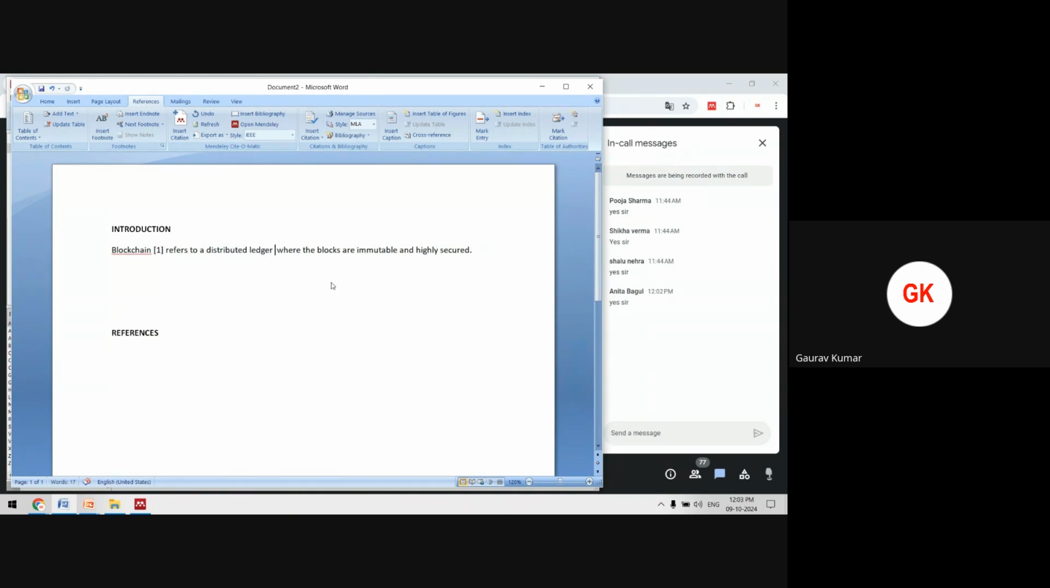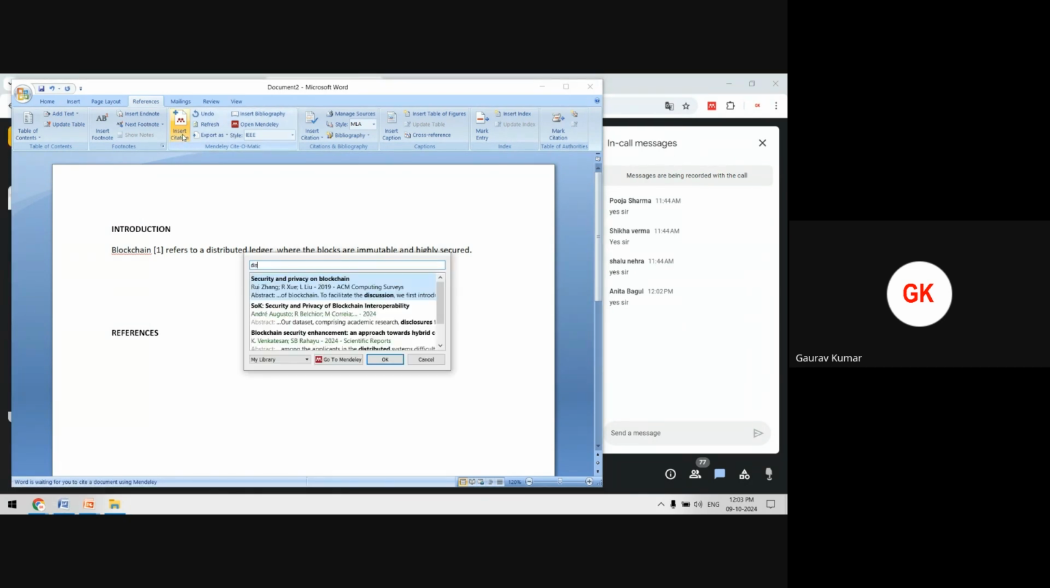For example, you are writing something about machine learning, and you are writing that machine learning is one of the key segment in today's scenario. So you have to cite machine learning also, because we are not inventor of machine learning, we are only user of machine learning. Okay, so I am not inventor of distributed ledger. I will have to cite it. Insert citation. I will see in which paper distributed ledger is given.